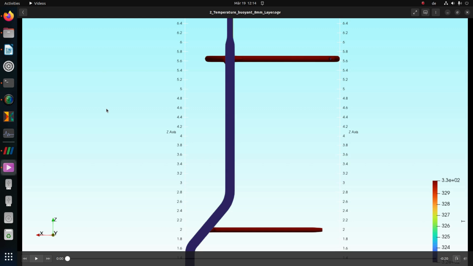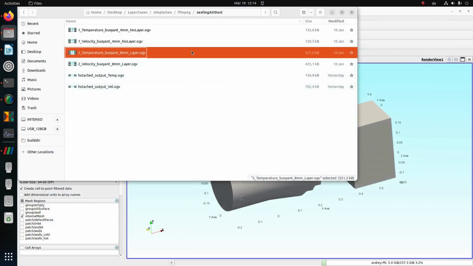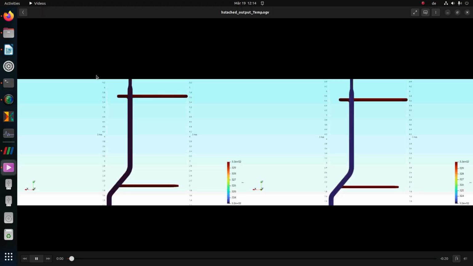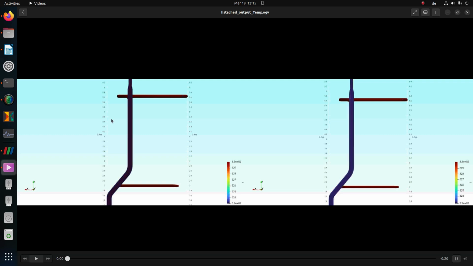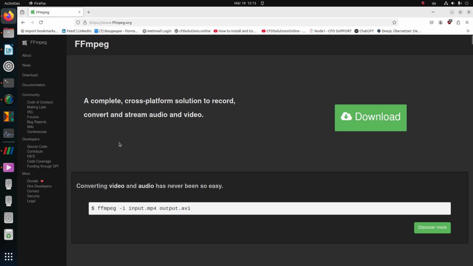For comparison, I made a video with the FFmpeg video edition tool showing both files side by side. FFmpeg is an interesting video edition tool that you can install and use on Linux, Windows and other platforms. Now you see the differences between two simulations, and here you can learn more about FFmpeg.